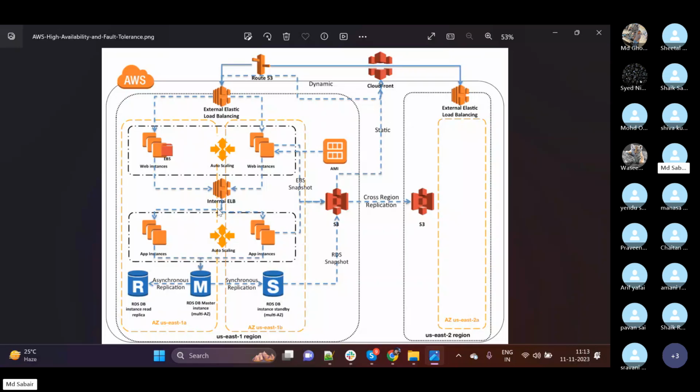Excuse me, sir. For the private subnet, if we are not giving internet access, then there is no need for elastic load balancers, because we are not giving public access. Then there is no traffic for that one. So why would we prefer elastic load balancers? Sir, which one?